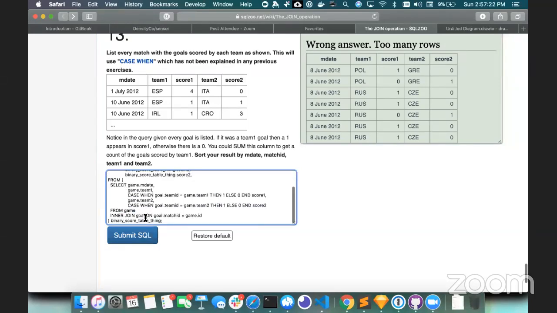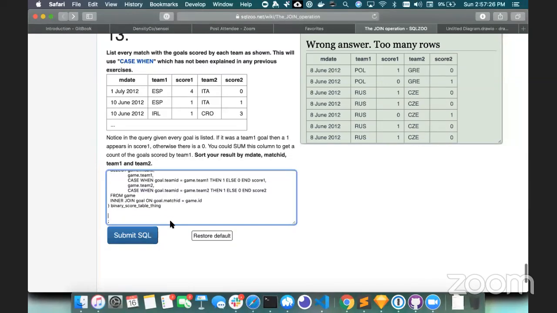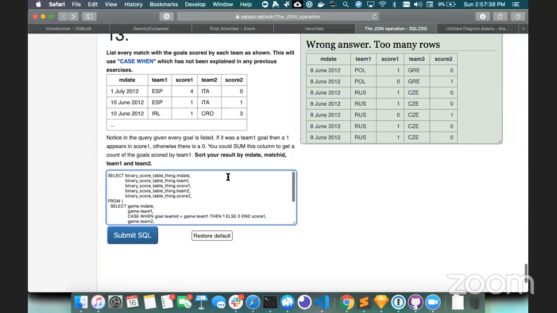But after all of this, we want to say group by, and then there's going to be a whole lot of grouping. So binary score table thing dot, what are we grouping by? We're grouping by everything except the score.